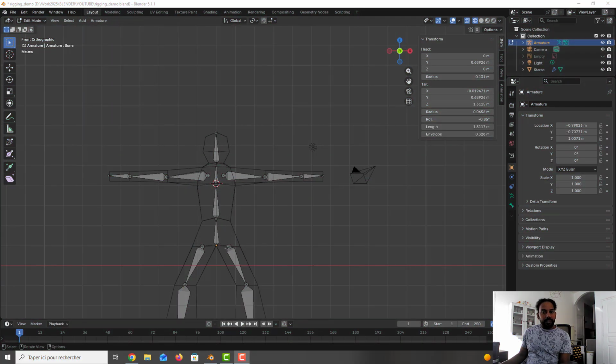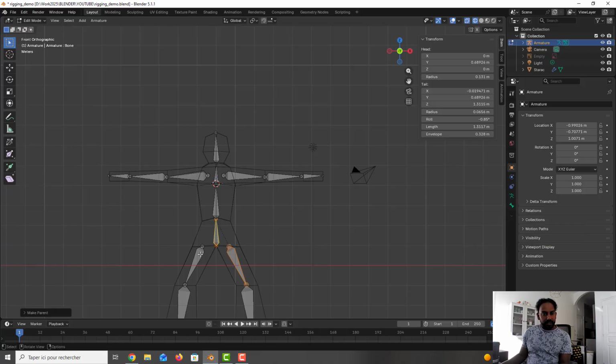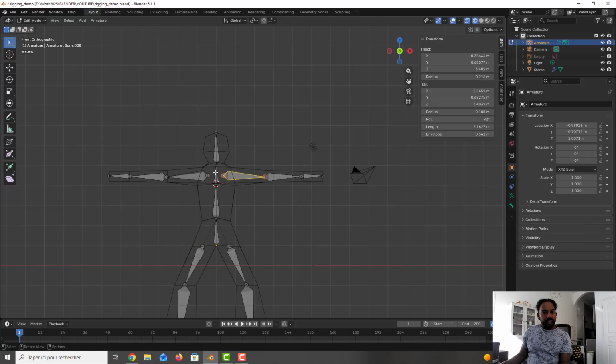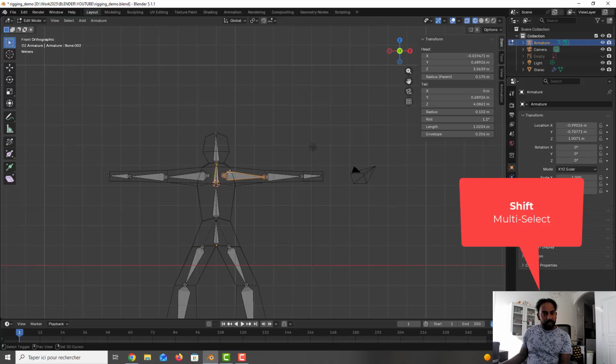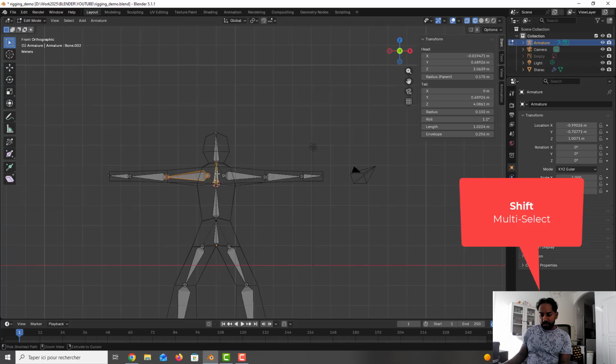So after we need to link the children to the parent, so I will take this bone and this bone with Shift. I press Ctrl P and I will choose Keep Offset. I will do exactly the same here, Shift, Ctrl P, Keep Offset. So I link the child to the parent. I take this one and this one with Shift, Ctrl P, Keep Offset. This one and this one, Ctrl P, Keep Offset.